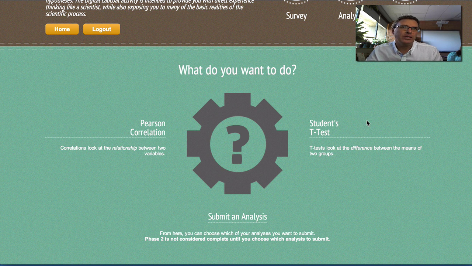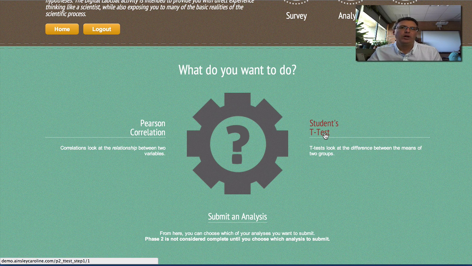But the first decision you have to make is whether you want to do a correlation or a t-test on the data. A correlation you would use to see if there's any kind of relation between two variables. A t-test you would use if you want to see if some variable is different across two levels of some other variable. I'm going to do both, and by the time I'm done doing both you'll have a good sense of how they differ.